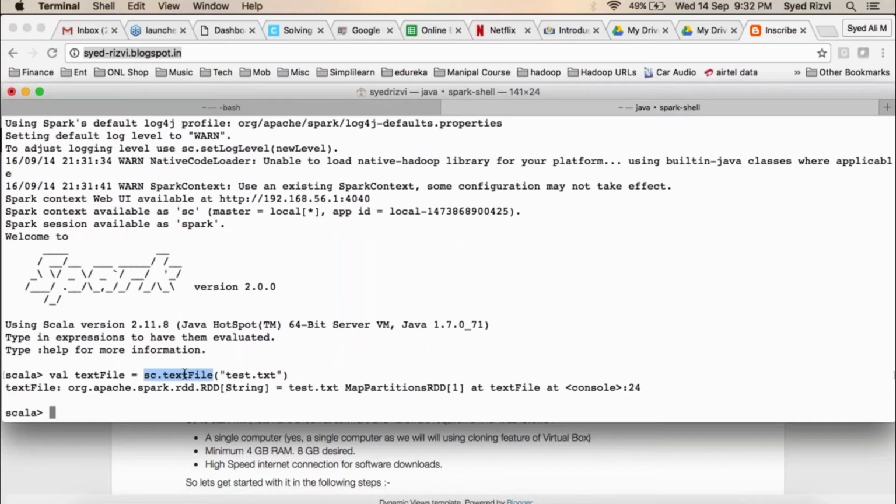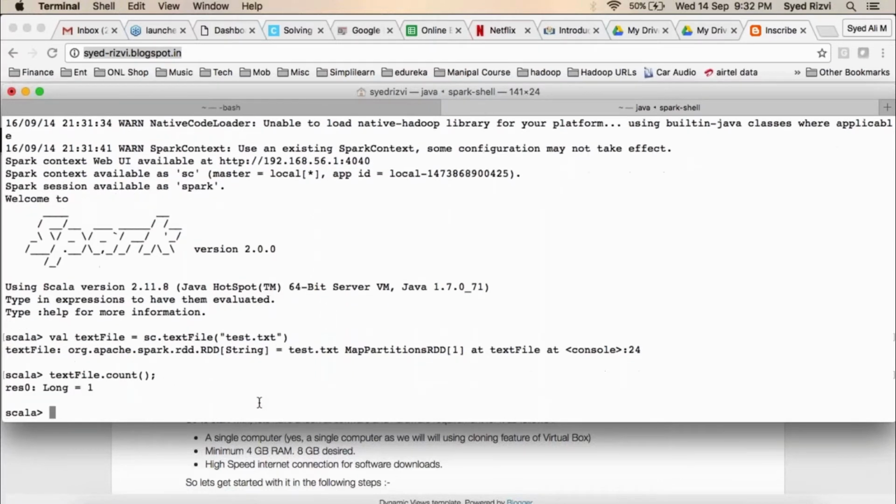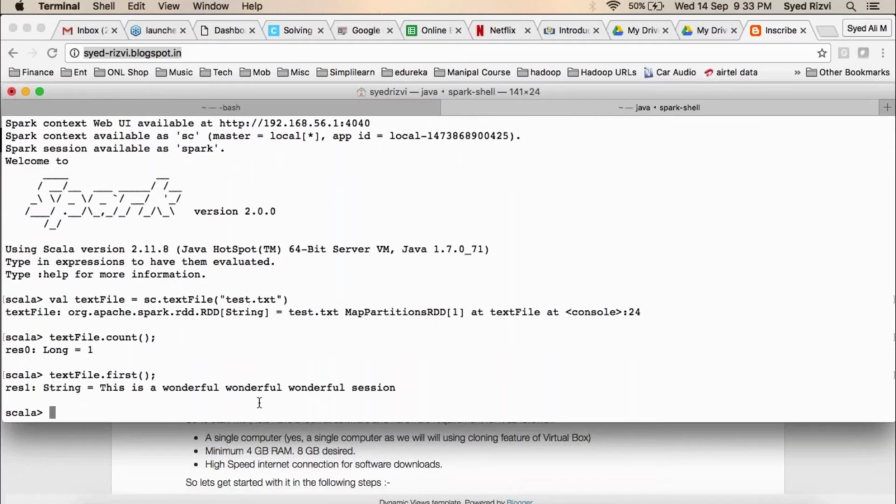So basically, this textFile operation is creating an RDD. I could have given the option as to how many partitions or blocks it can divide into. And over this, I can run multiple actions, something like count. Count is going to give me the number of lines. It has only one line, so it will give me one. Something like first basically gives you the first line.